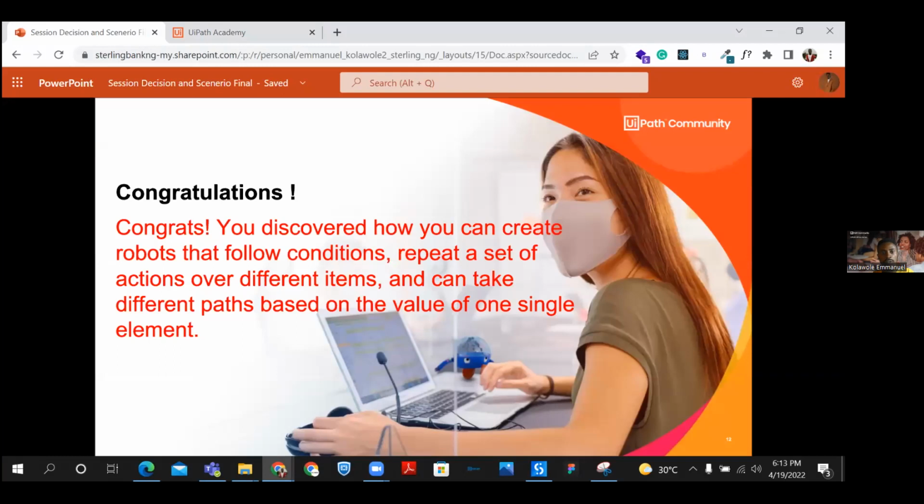We've created our robots. You've discovered how you can create robots that follow conditions, repeat a set of actions over different items, and can take different paths based on the value of one single element. So, Q&A.